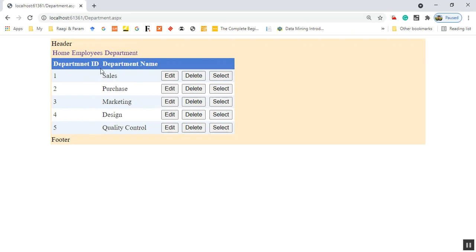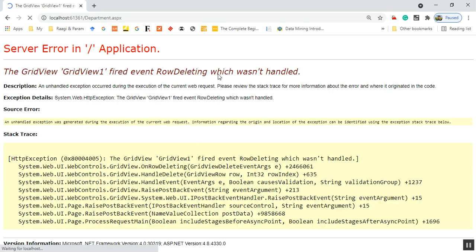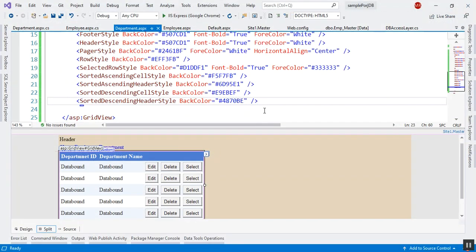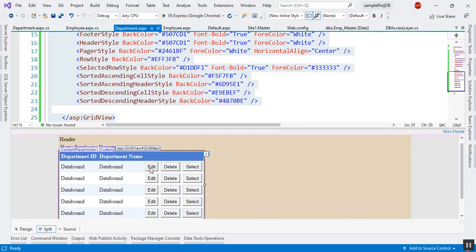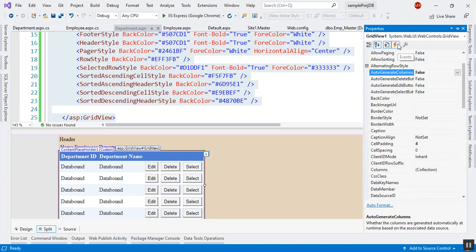Proper header text will come. Spelling is fine. The rest won't work, because we haven't implemented any kind of code for this. Row deleting, row editing, whatever you haven't written. We can do it using our properties window.